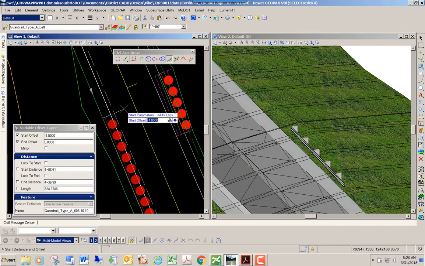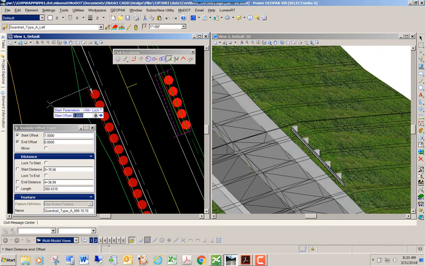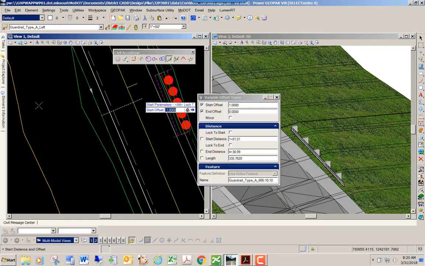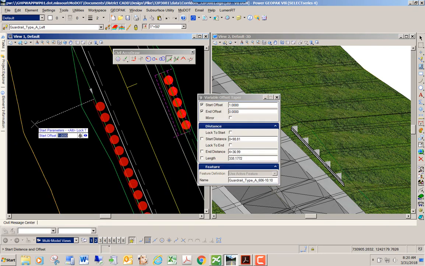Our start offset, we're going to do a 1 foot this time. We're going to the right, so we're going to change that to a +1. We're going to accept that offset. We want it to be a +1. Now it depends which side of the cursor you're on. If you're on this side, it's positive. If you go on this side, it's negative. So just be aware of that. So I'm going to be on the right location.